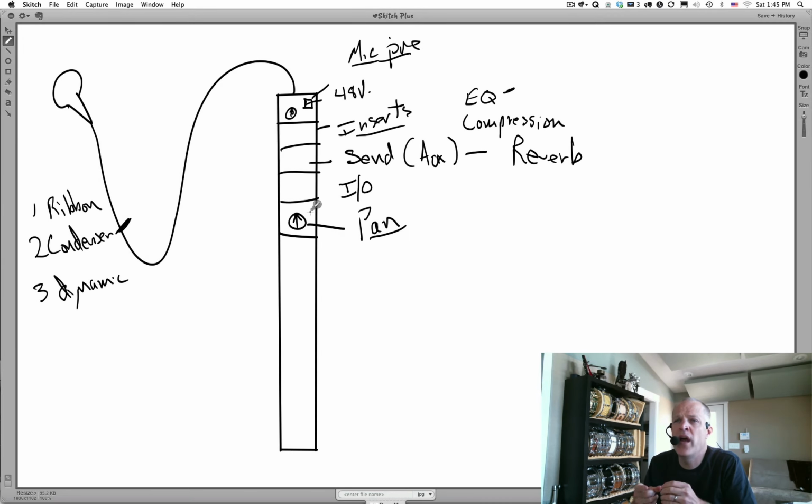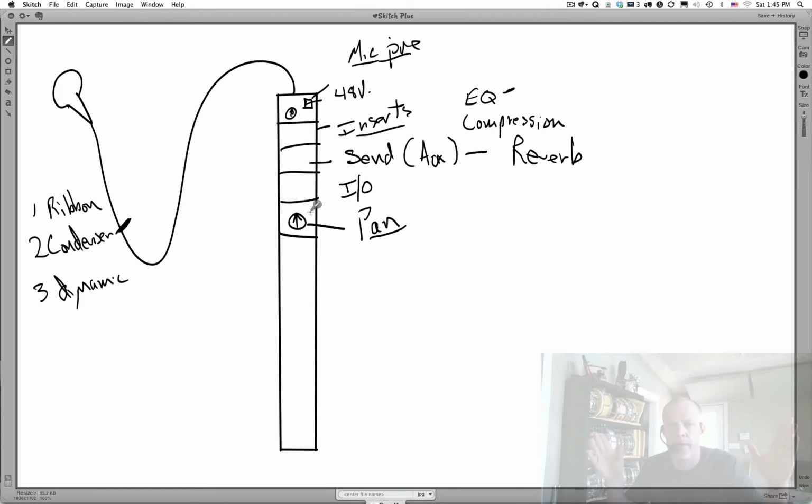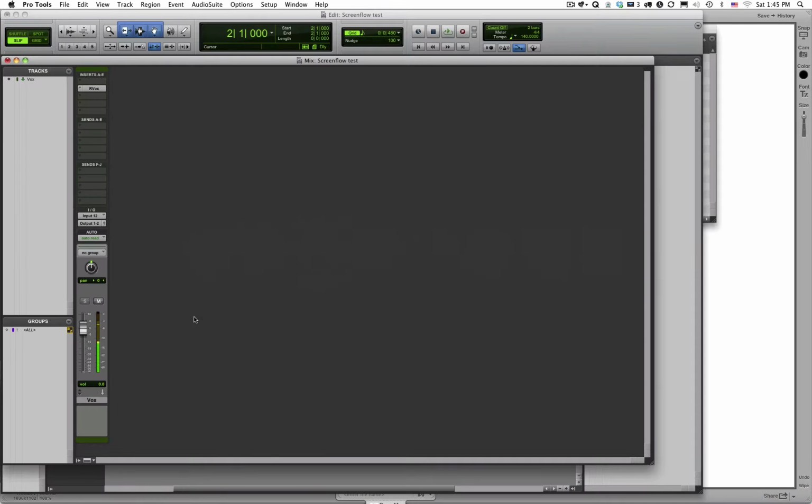Pan is a way for us to determine in the stereo field where we want our audio to appear. If I go back to Pro Tools and I look at my pan knob here, I can select and move it from side to side. This is where we tell the audio stream where to play in the stereo field.